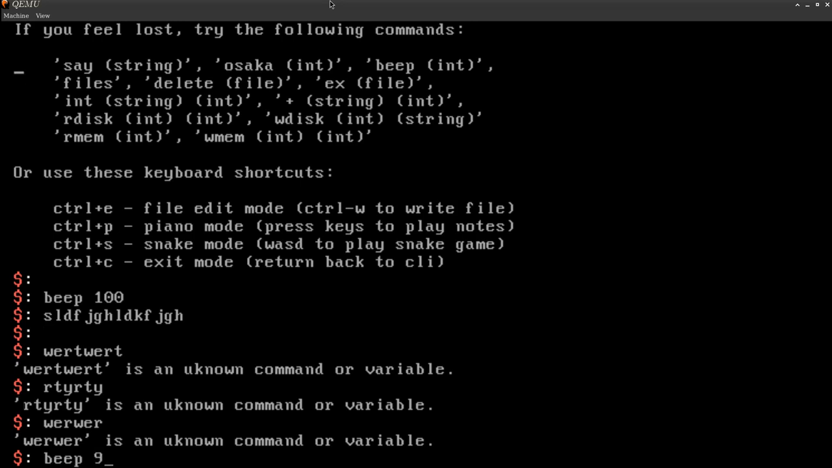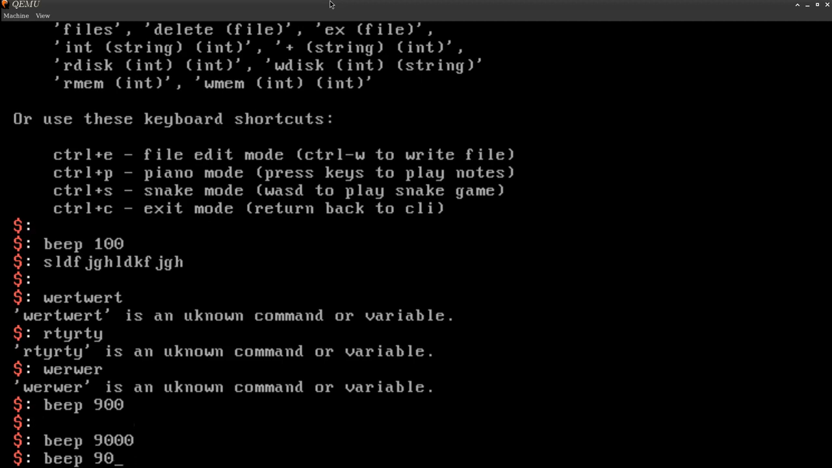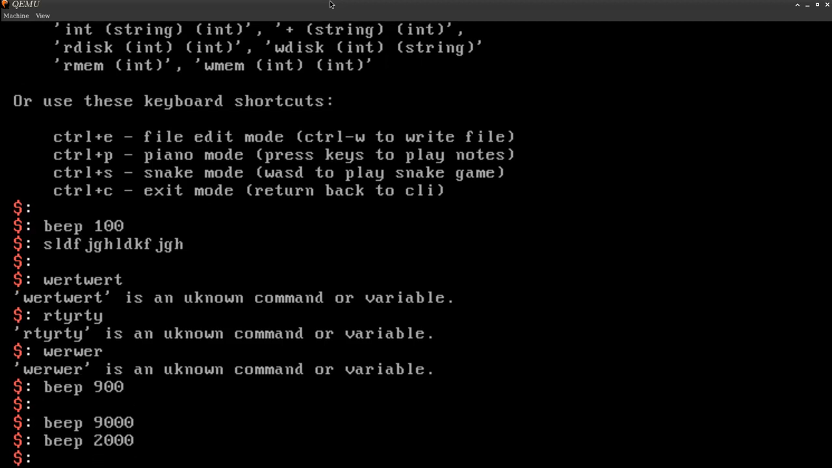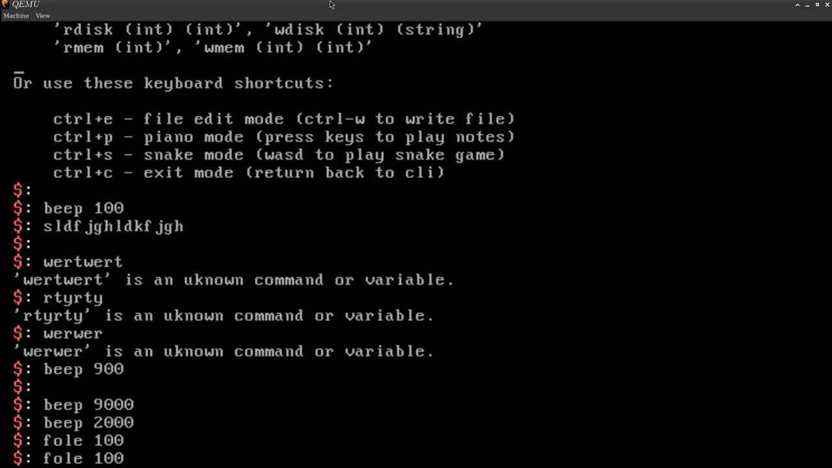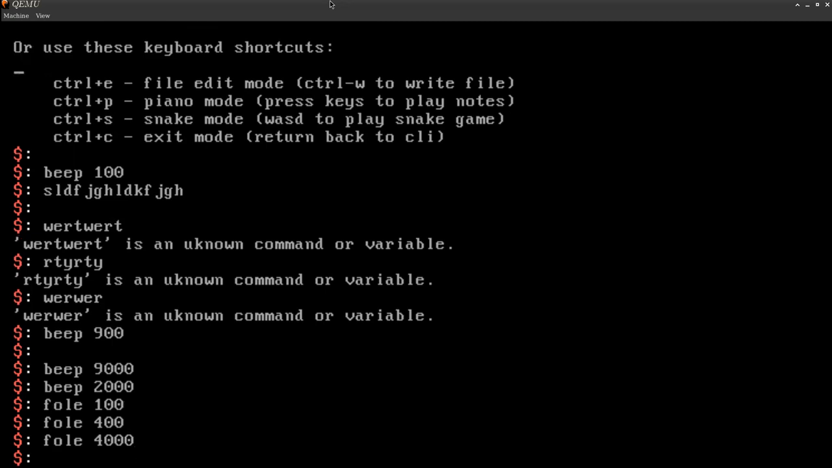So actually I know one right now. So beep, right? You send in a frequency to the PC speaker, but there's a command that matches the exact same hash, which is full, right? So you could use beep or full and it's still a completely valid command in that regard.